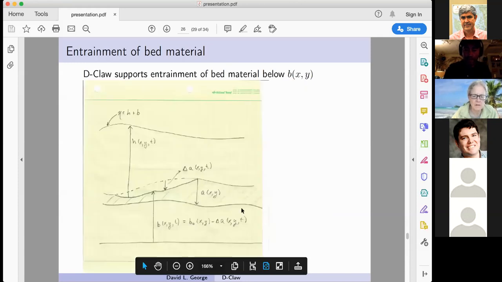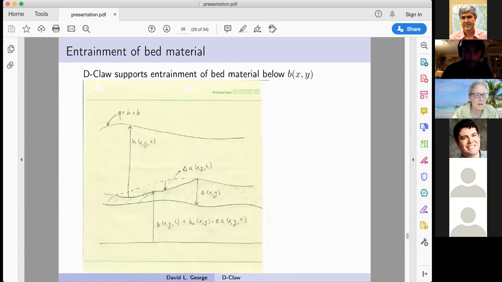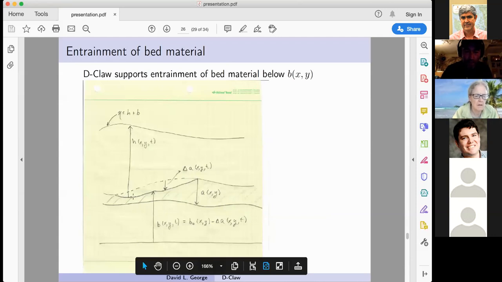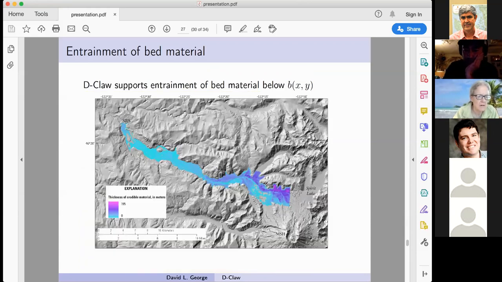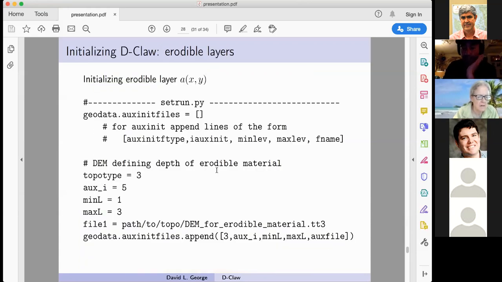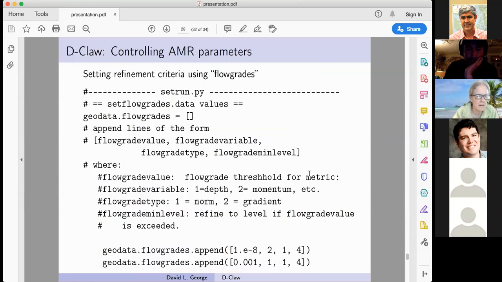I'll back up just briefly. Notice our bottom bathymetry, or topography, has changed as we've eroded this away. So this delta A needs to be kept track of everywhere, and it's one of the Q arrays in DClaw. It doesn't need to be initialized because it's initially 0. Maybe in the future there'll be more flexibility where that could be read in more variably.